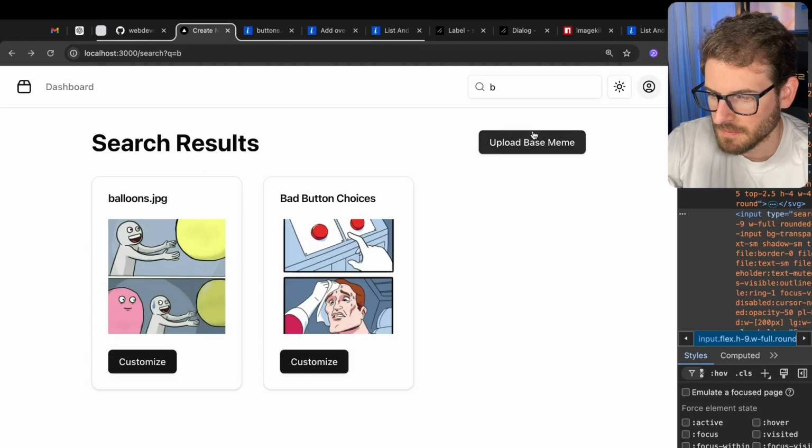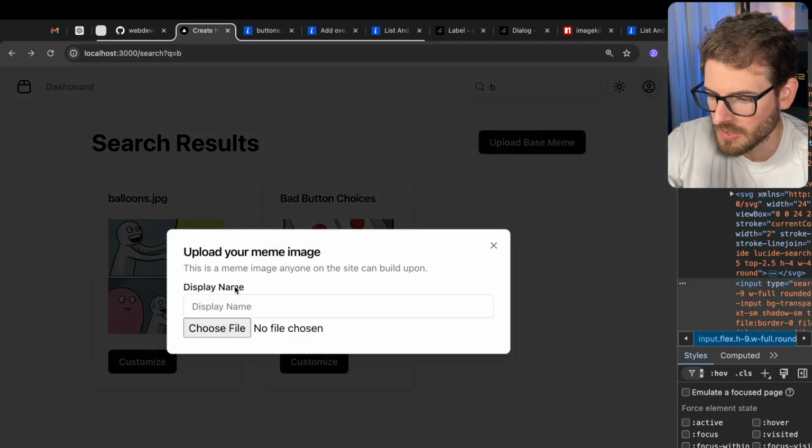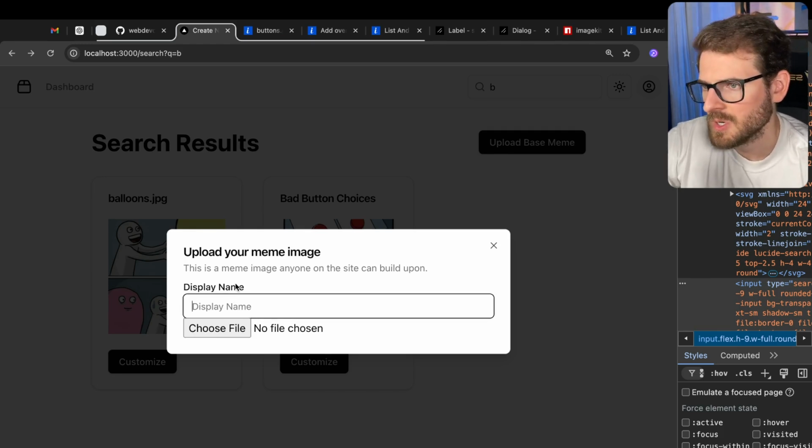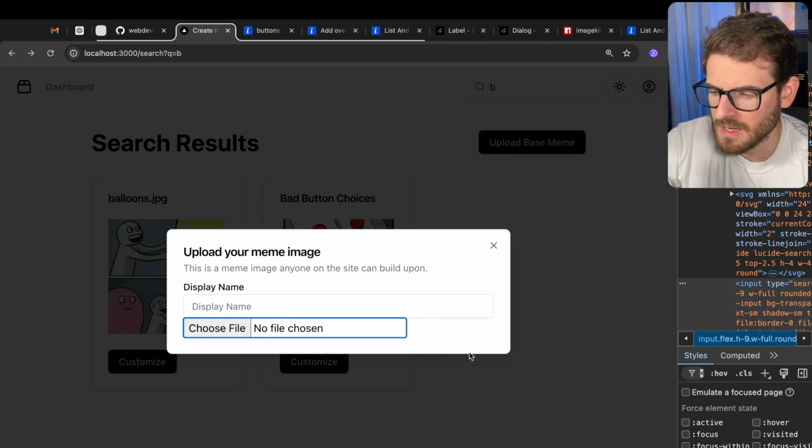All right, let's test this out. So open up the modal, or the dialog, I guess it's called. And now we have an input with a label. You can click on the label to select the input, which is accessible. And we should probably add a close button and an upload button.